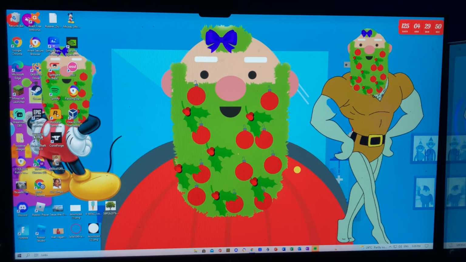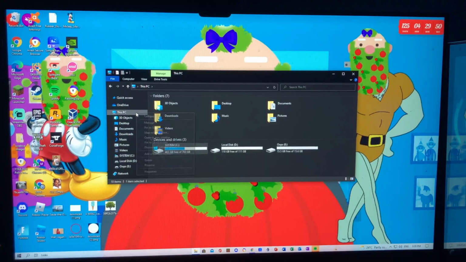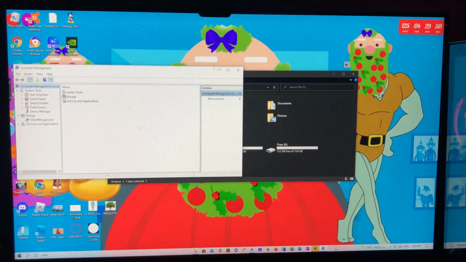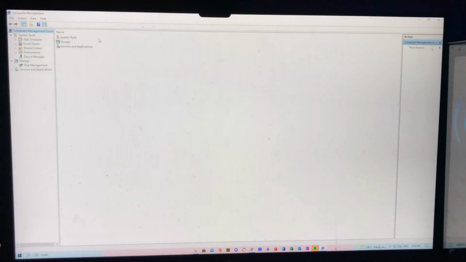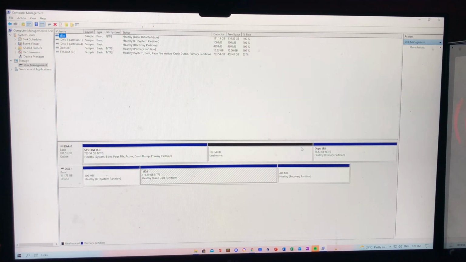Alright, so the first thing we want to do is make sure we have some unallocated space we can use. So what we want to do is go into File Explorer, right click on This PC up here, click Manage, and then wait for this to load. Once we have it here, we'll bring this over here more. We want to click up here, Storage, and then Disk Management. And then you want to make sure you have unallocated space.